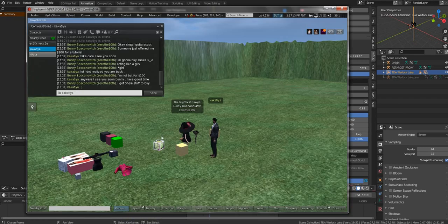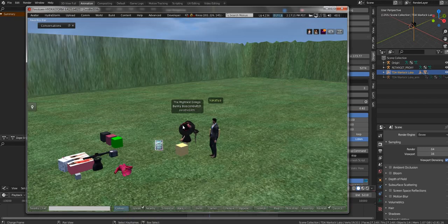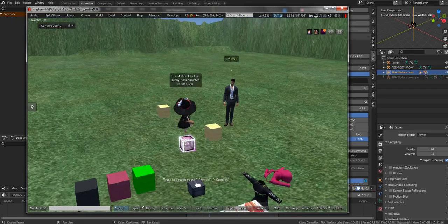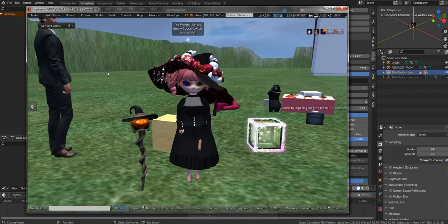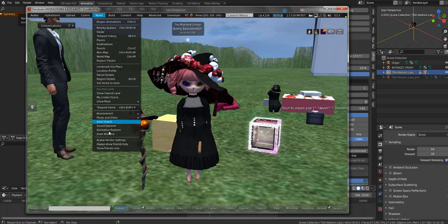Alright, so I'm going to load up my Second Life. I'm talking about stuff, ignore that conversation. Nobody offered me $100 to do this. I'm doing it because I love you.